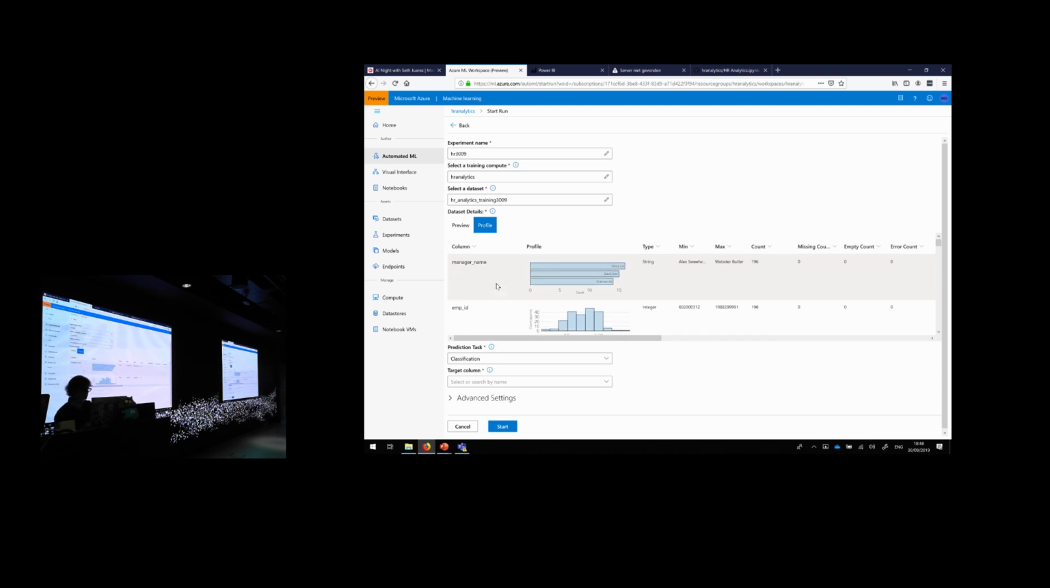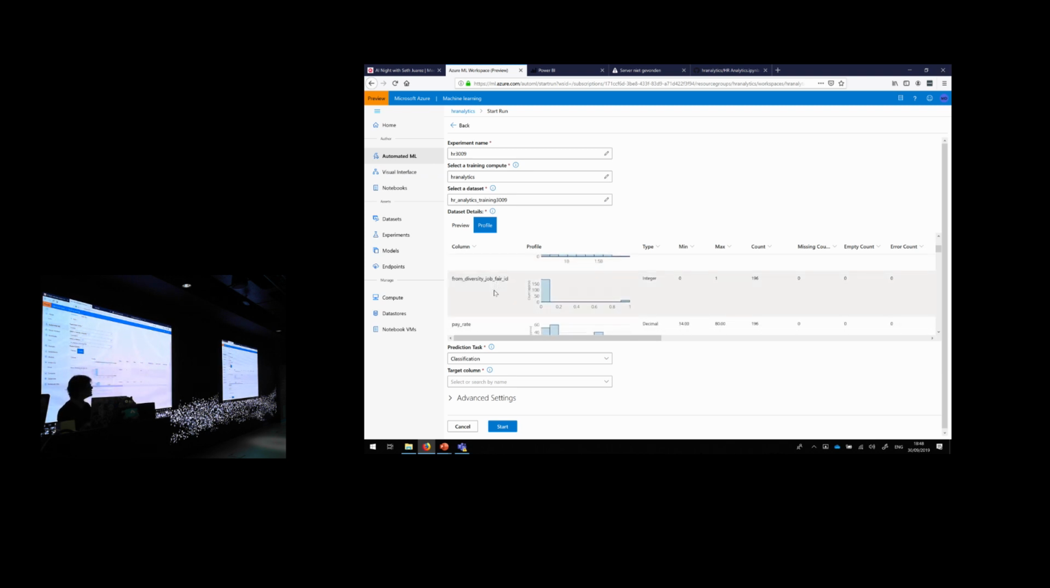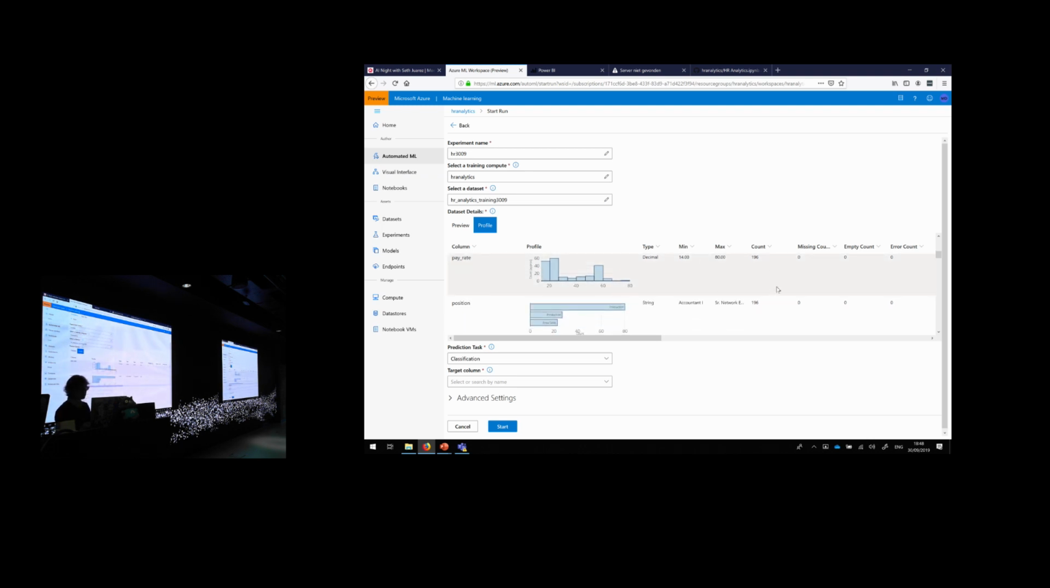So if you look at the managers, for example, you see the ID is not so interesting. But for example, if people come from a diversity job fair or not, you see the distribution of the pay rate. You also get information around the count, so how many observations do you have? Are you missing things? Minimum, maximum, etc. So it gives you a quick impression. You already did it, but it's nice to have some insights.